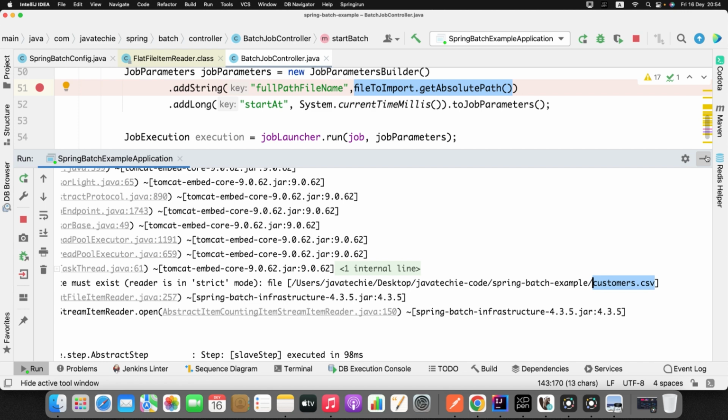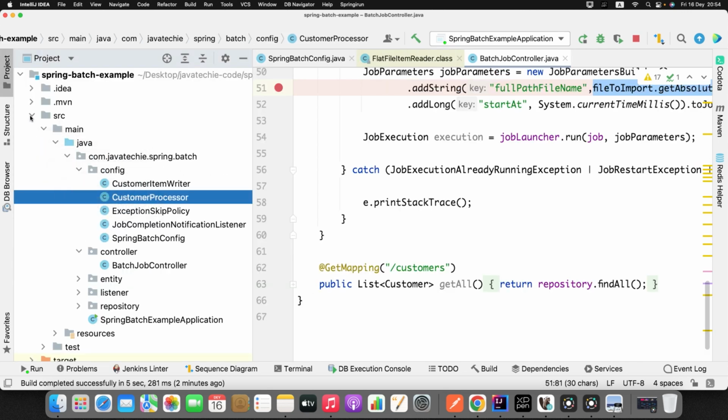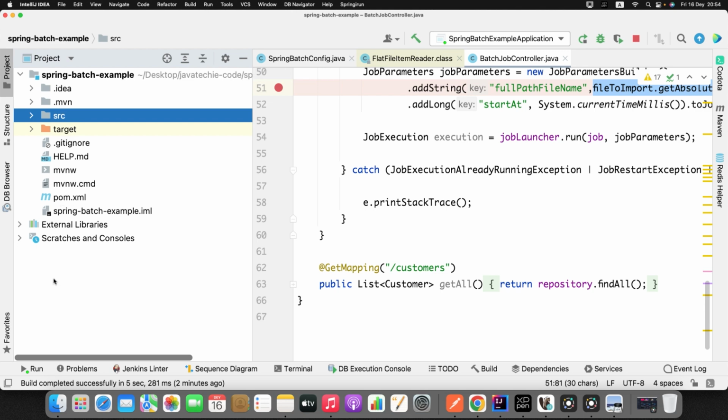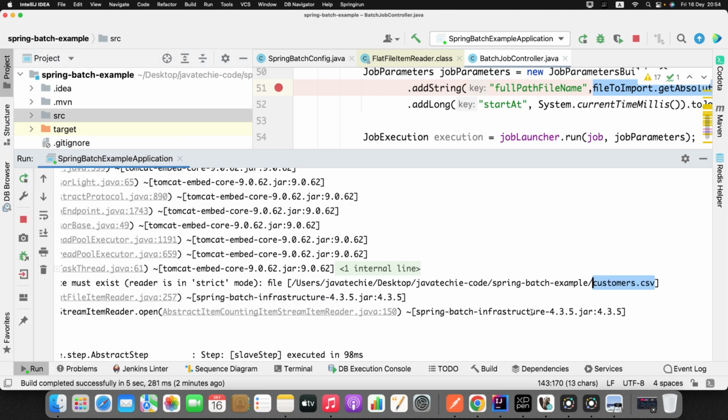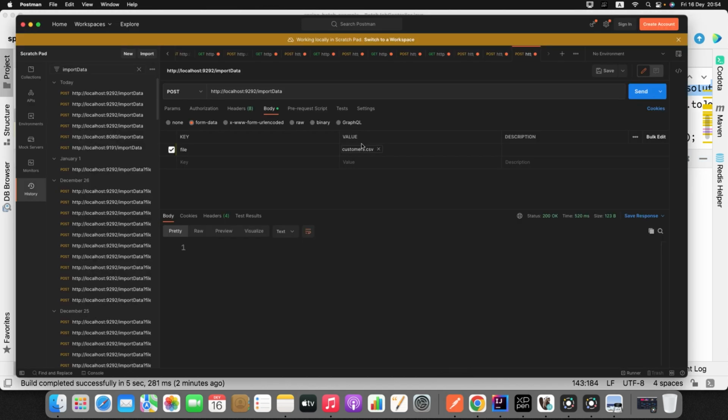But in my project directory, I don't have any customer.csv file, right? Can you see any file here in this project directory? No. That is what it is looking for. But we are not giving that. We are uploading the file from Postman dynamically. It could be from my C drive, or from my D drive, or from the download location, anything, right?